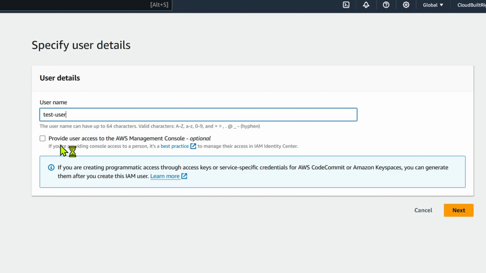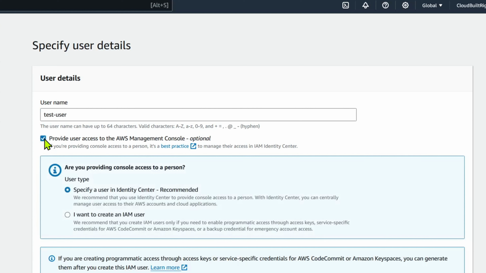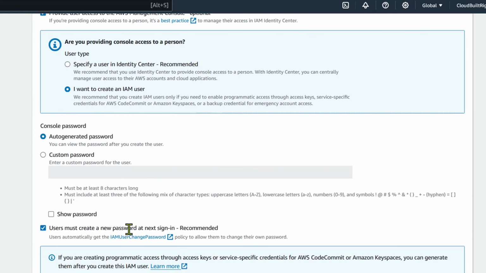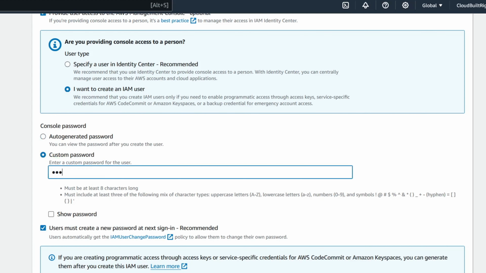Next, you'll need to select the type of access this user will have. If you want to give the user console access, check this box, Provide user access to the AWS Management Console. And then select the option, I want to create an IAM user. You now have two options to generate the password. One is auto-generate password and the other is to create a custom password. Let's create a user using a custom password.